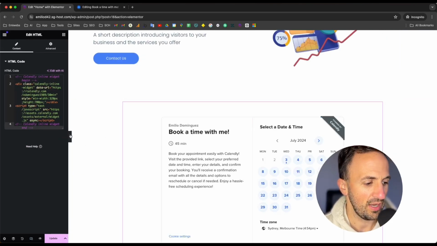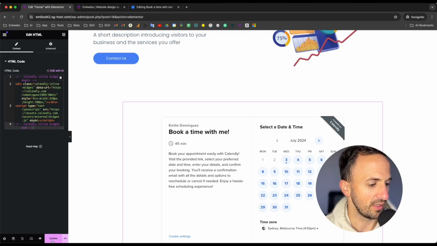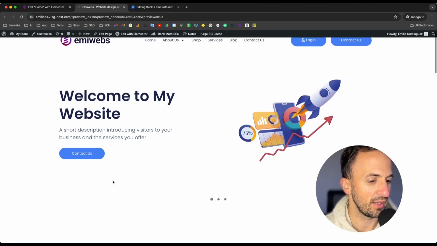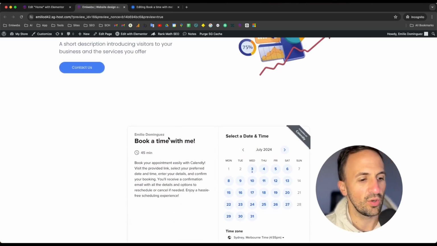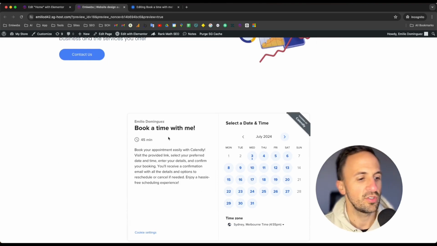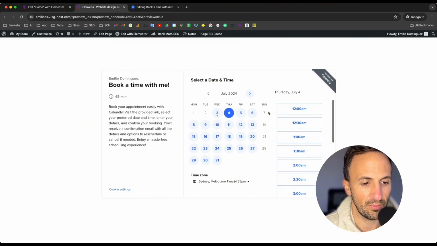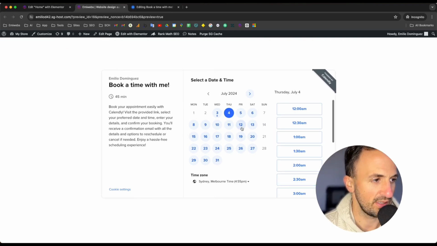Now what we need to do is preview how this displays. Obviously I need to save first. So I'm going to save, and then in here you see you have your website, and now you have this booking widget. Now your clients or customers can go through your website and book a time. Remember that the time frames are linked to your calendar, so they can book a time with you.